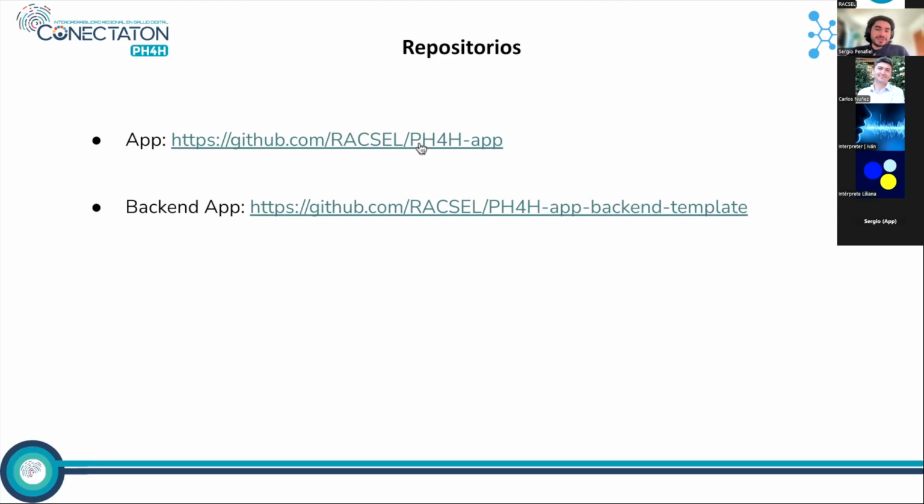The application is in this URL. When I'm talking about the application, I'm talking about the mobile application, and the backend is here. And as we also told you in the previous presentation, this is a template because you need to fill out some parts. Basically, the connection or the call to the FHIR services or VHL services.